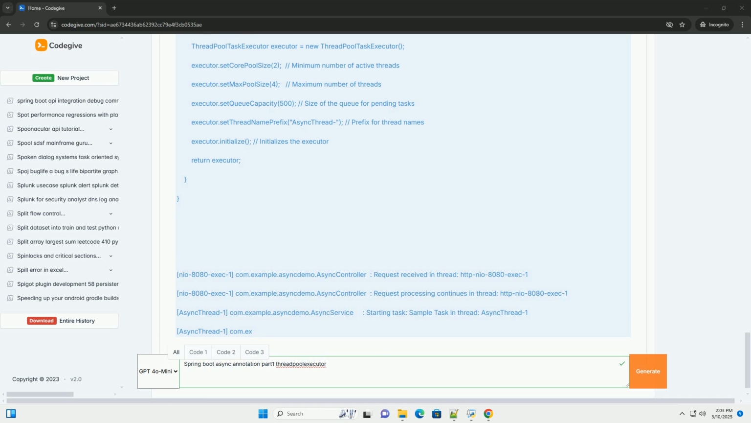Thread name prefix. This sets a prefix for the names of the threads created by the pool. It is extremely useful for debugging and monitoring purposes, making it easier to identify threads belonging to this specific ThreadPoolTaskExecutor in logs, thread dumps, and profiling tools. It is highly recommended to set a descriptive thread name prefix.